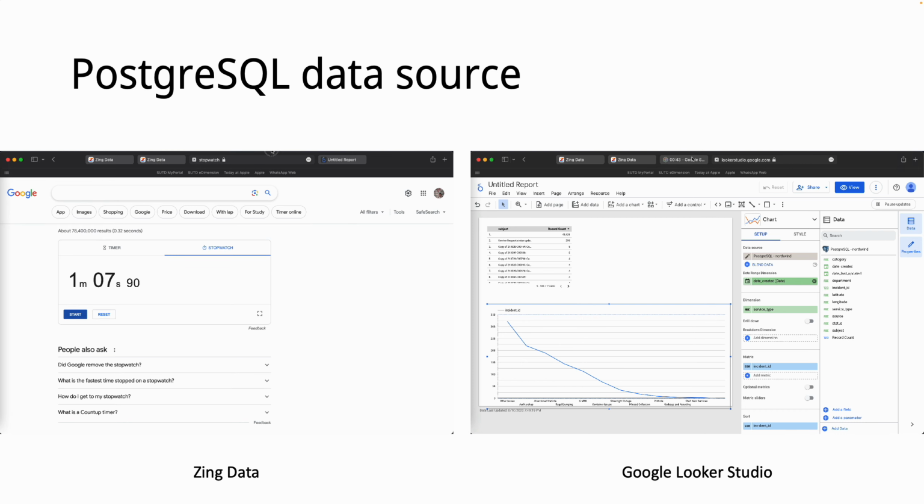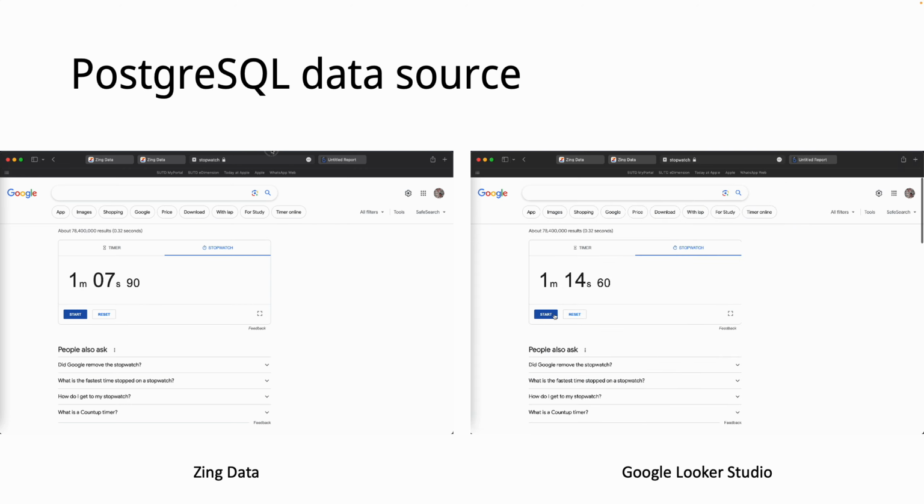And not long after, I was done on Looker Studio. I like the fact that Looker Studio sorted the line chart based on the number of tickets logged in descending order. And as you can see, I was slightly quicker using Zing to accomplish this whole process.